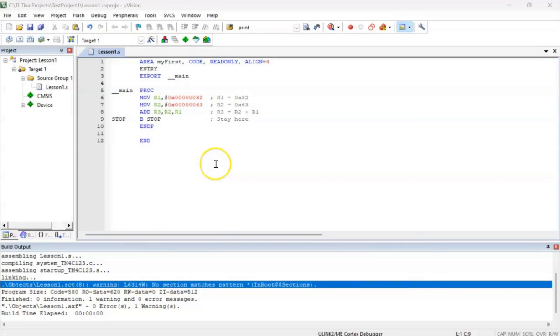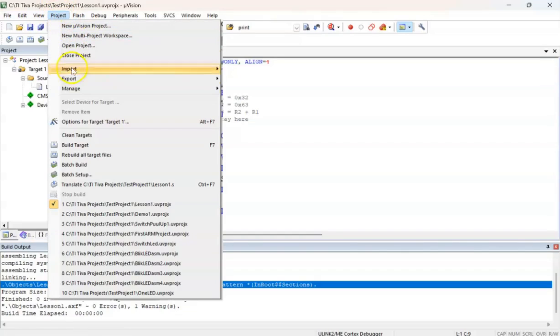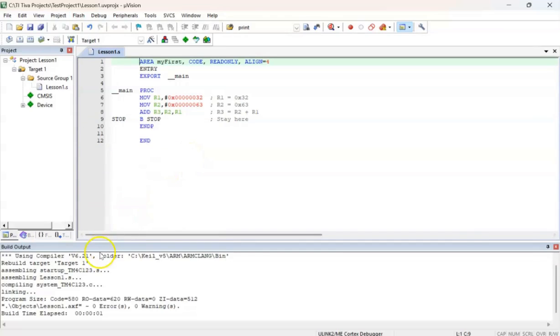Okay, once you've done that, go back to the toolbar up here, look for project, click on it, and then go for rebuild all target files or build target. Either option will do. Just select the rebuild all target files option, click on it. And this time, look at the build output panel. We're getting 0 errors and 0 warnings.